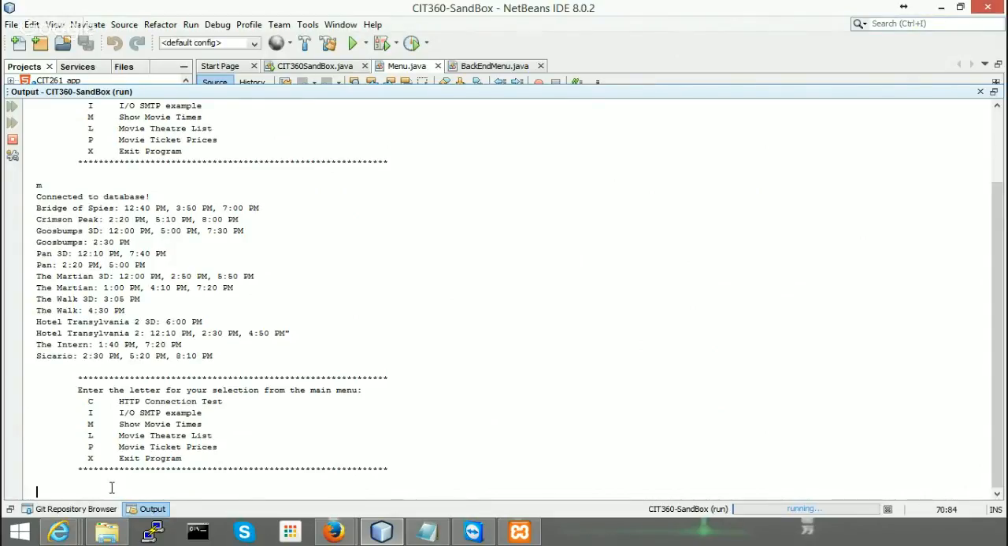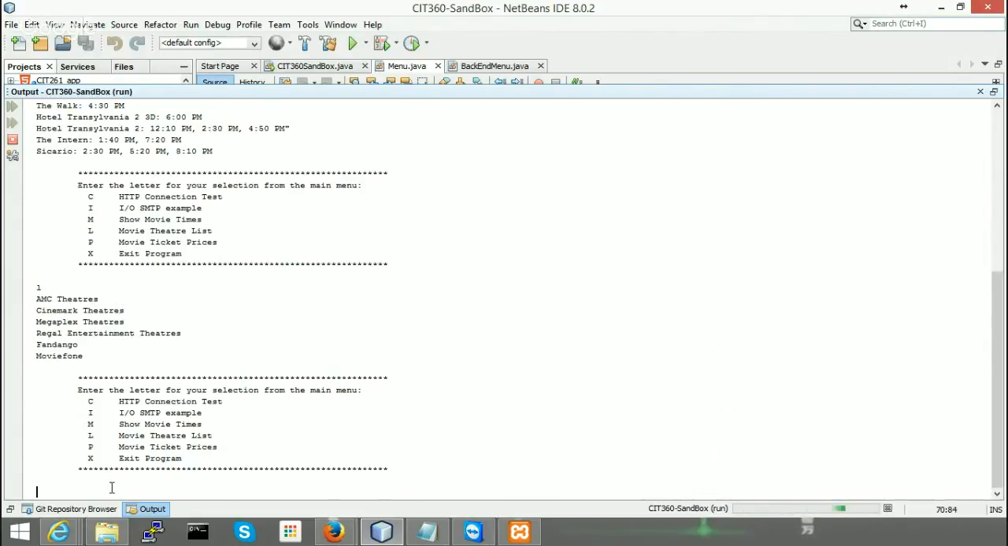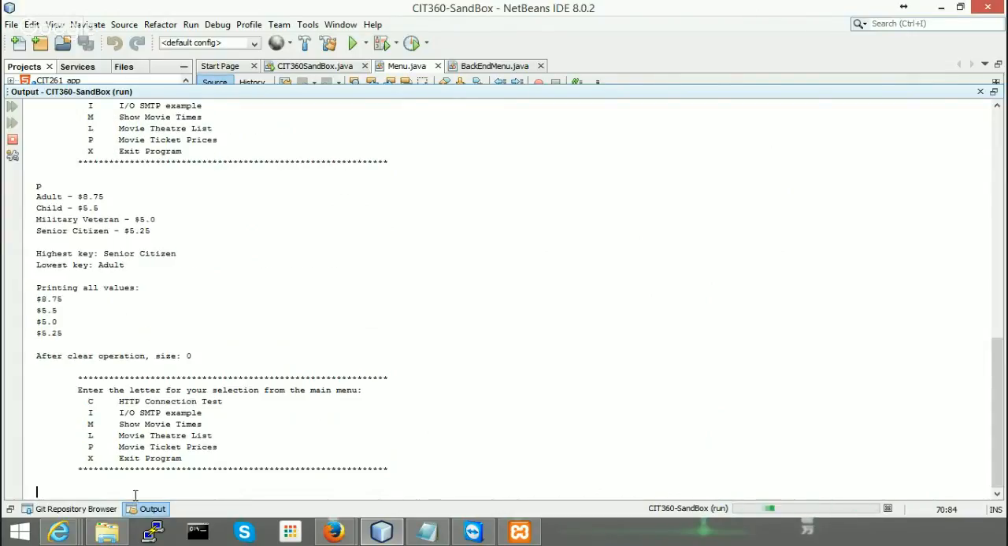So the next one is L, which is the list of theaters that are places you can buy tickets, essentially. So as you can see, that's the string that I explained before that it sets up. And then P is for prices. So it's displaying all of my ticket prices that I have right there.